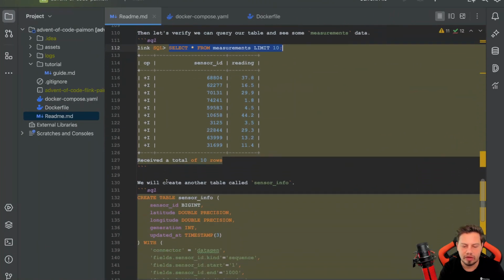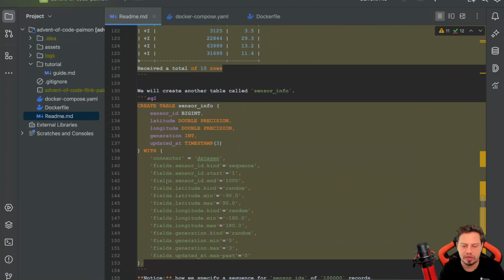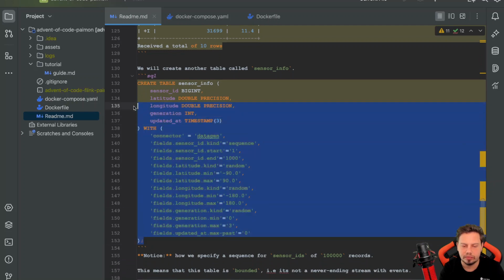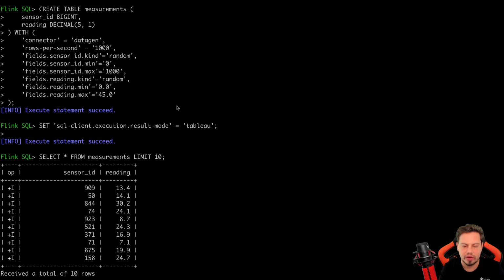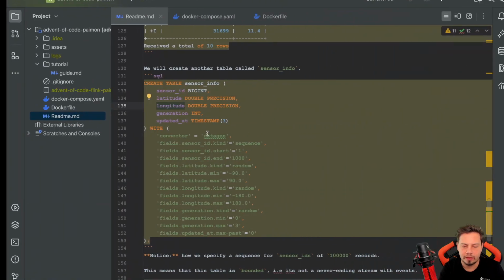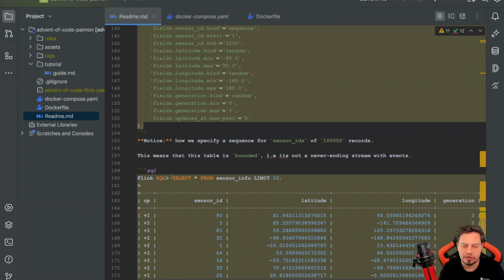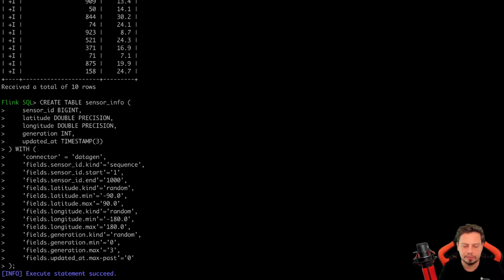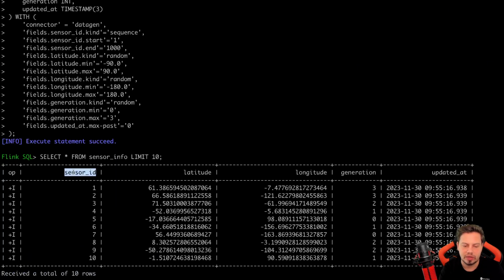Now, moving on, we're going to also create a second table that is going to store sensor information. And again, it's going to have a sensor ID. We give a latitude and longitude, a generation type, and the updated timestamp. So if we go and create this table, and see what our data looks like, you can see we have our sensor ID, latitude, longitude, generation, and the updated timestamp.